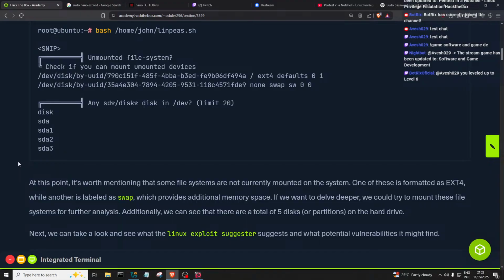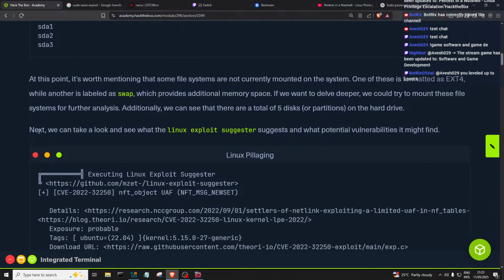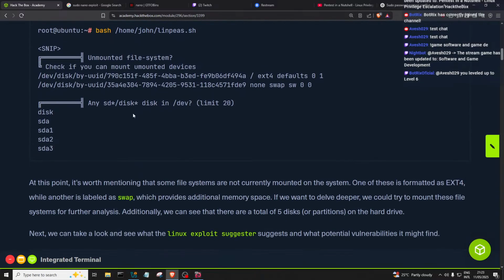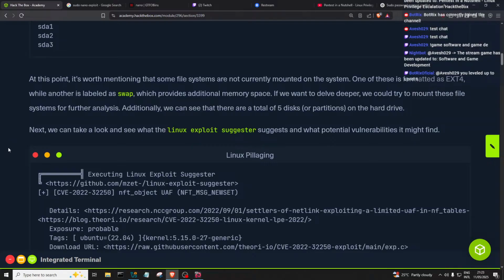At this point, it's worth mentioning that some file systems are not currently mounted on the system. One of these is formatted as ext4, while another is labeled as swap, which provides additional memory space. If you want to delve deeper, we could try to mount these file systems for further analysis. Additionally, we can see that there are a total of 5 disks or partitions on the hard drive. Oh, wait, hold up. That's just the results from linpies that we're taking a look at here.